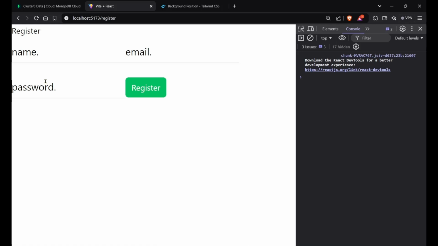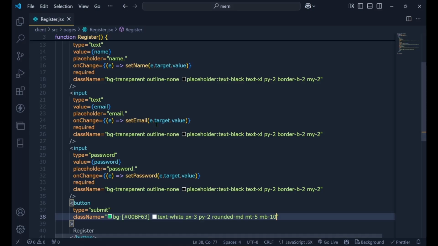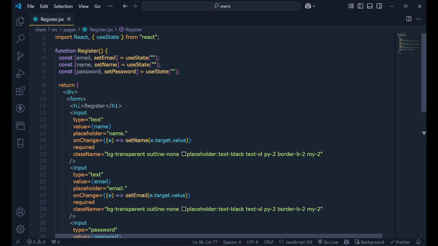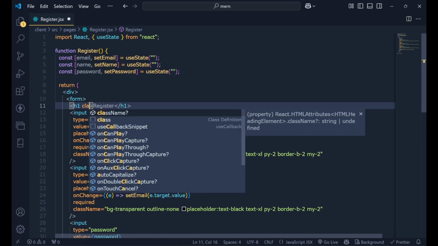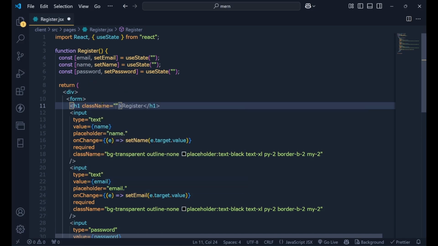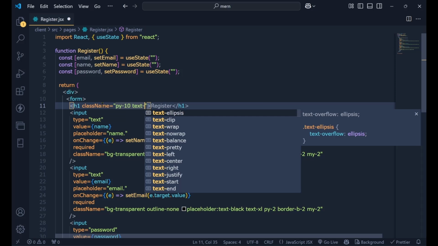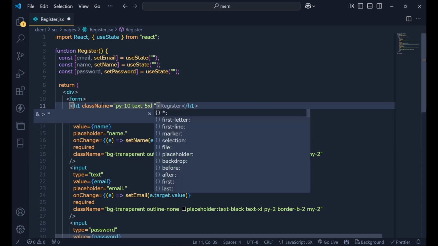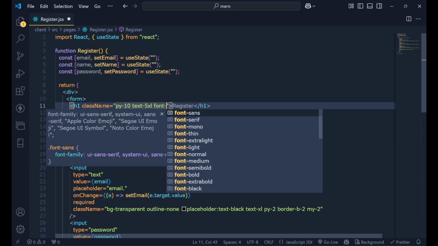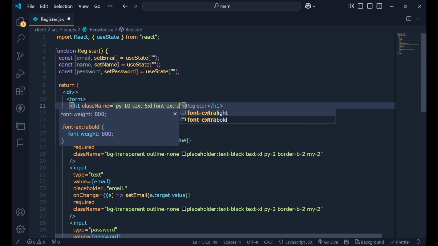Now let's style this h1, and then we can also style the entire form itself to align each of these input elements and this button in a better position using flexbox. But before that, let's style this heading: class name and padding y of 10. In the y-axis, I'm going to give it 10. And then let's make its text size very big. Let's make it 5 XL. And then let's give it a font of extra bold.